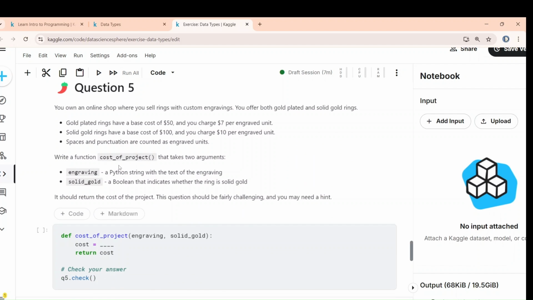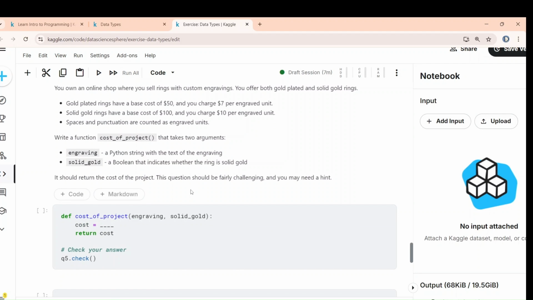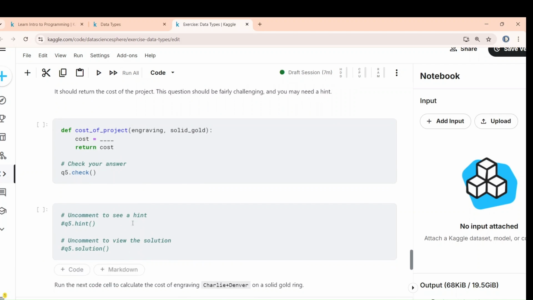Okay. Now write a function cost_of_project. So cost_of_project is the function name. It takes two arguments. One is engraving, another one is solid_gold. It should return the cost of the project. The question should be fairly challenging and you may need a hint. Okay, then take a hint. Let's see.